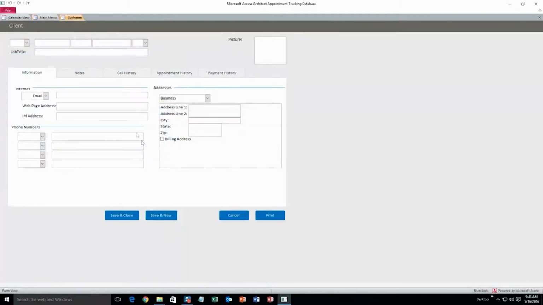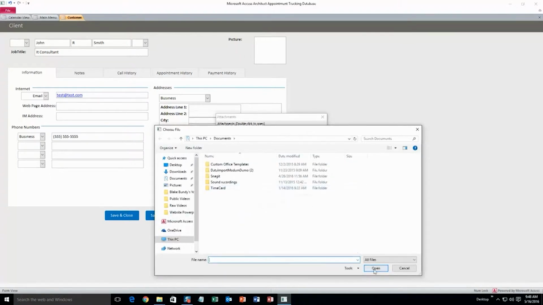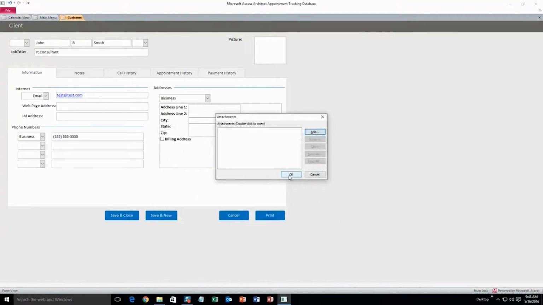To start out here, let's create a client. We'll call our client John Smith. And for job title, we'll say IT consultant. We aren't going to fill everything out, just enough to see how things work. Let's add a phone number. We could add a picture of the client by clicking on the white space, then going up to the paperclip icon to manage attachments. There you can browse for the picture.